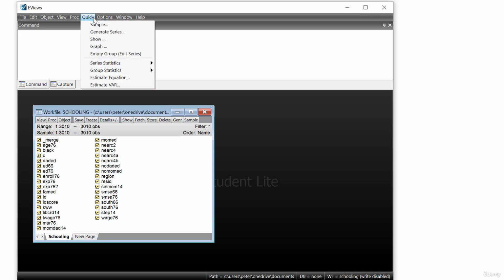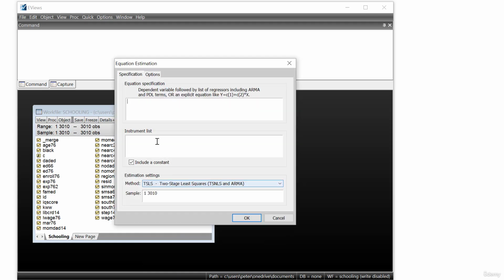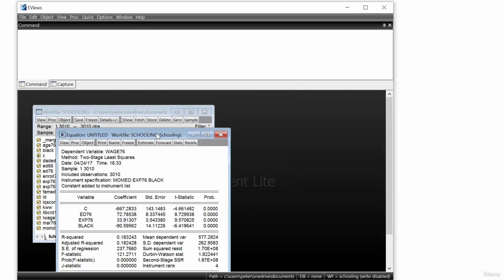The same thing can be done in EViews quite easily as well. Quick, estimate equation, set this to two-stage least squares, type up the regression like this: wage 76, constant, education, experience, and the dummy. For the instrument list, note that it has already added a constant, so you don't have to add that. So for education 76, we do mom/ed, then exp 76 acts as an instrument for itself, as does the dummy. Click OK, and you have the IV estimator.